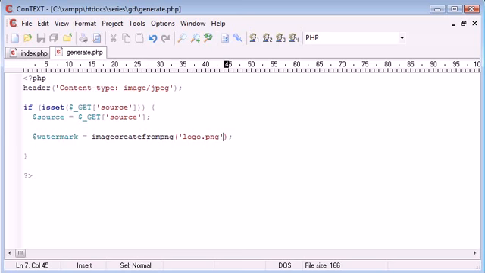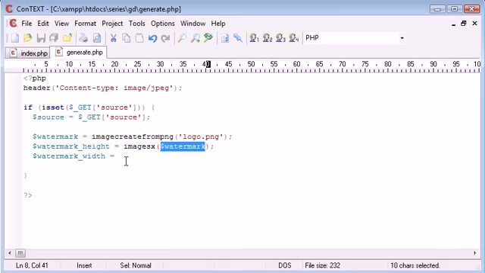So now we need to come down and create a watermark height and also a watermark width value. We can easily do this using the imagesx function. So we'll type imagesx, and here we just need to supply one argument, and that's just the image we've already loaded in. So we've got the watermark height, so the image watermark height, using this function and just supplying the already opened image. We'll do exactly the same thing for the width as well.